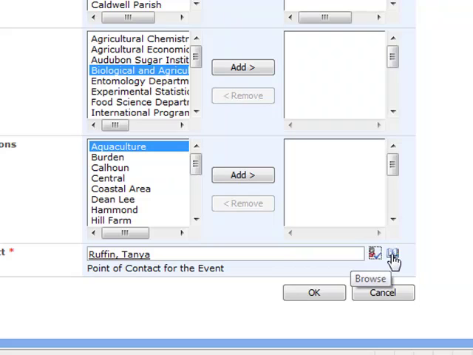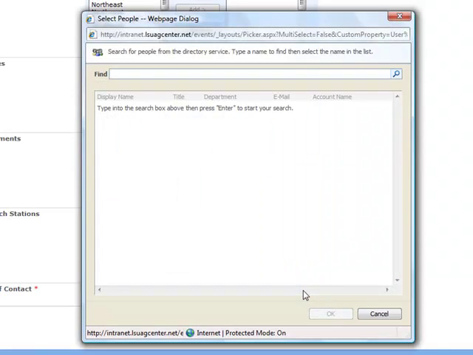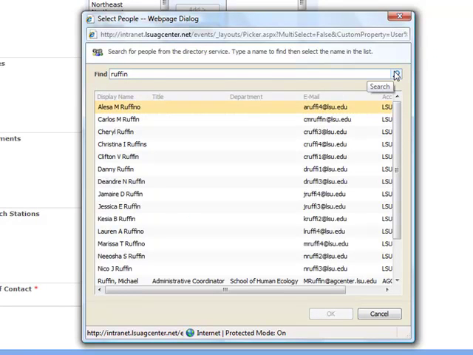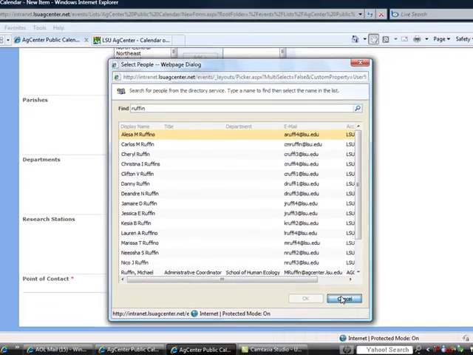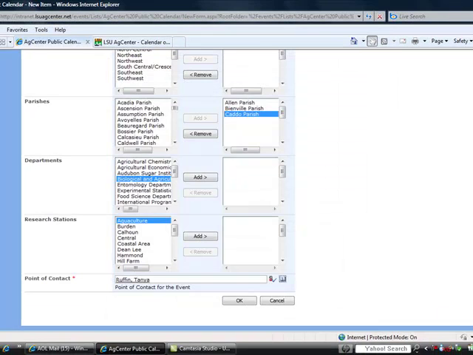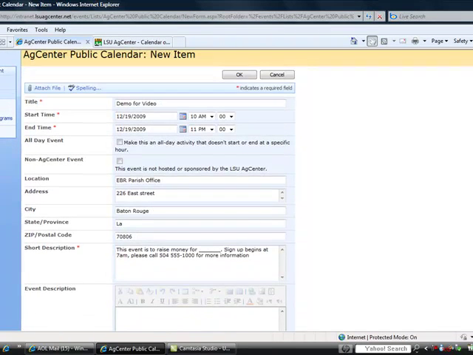If you're putting this event in for someone else, and you can't remember their Ag Center ID, you can click the little address book, and it's going to pop up an address book, and you type in the person's last name and hit search, and it'll pull them up, and you just check off whichever person is the person you need.